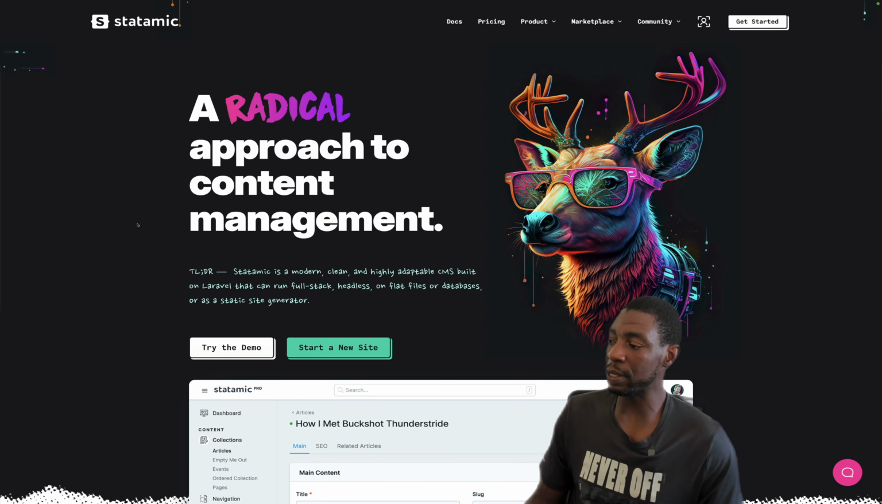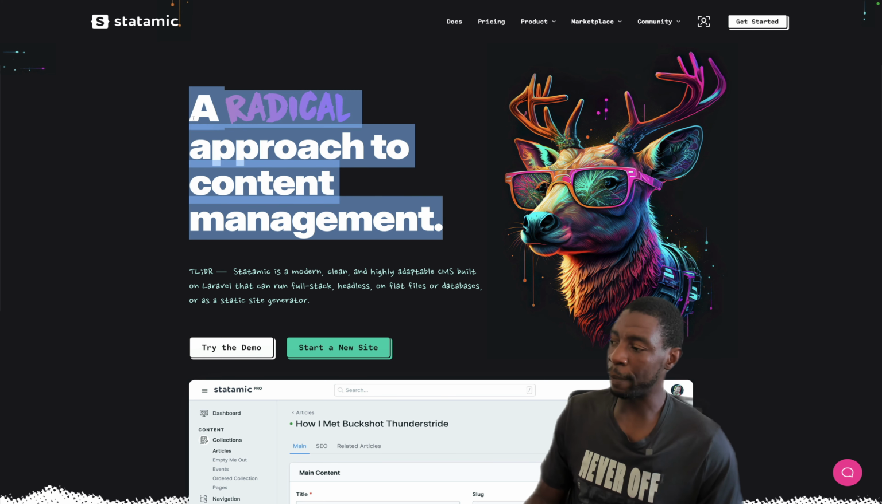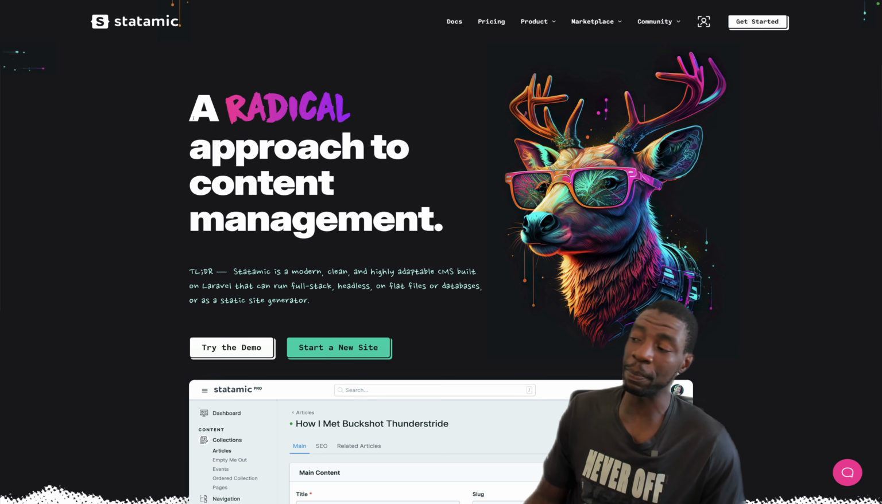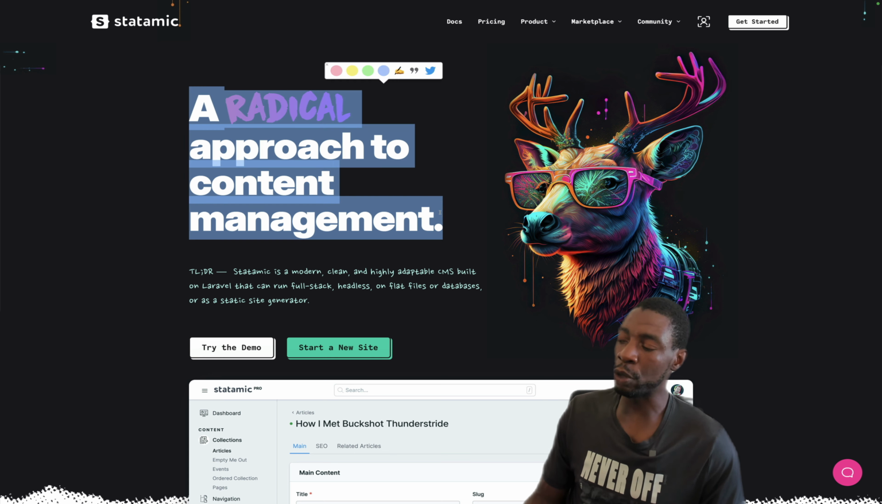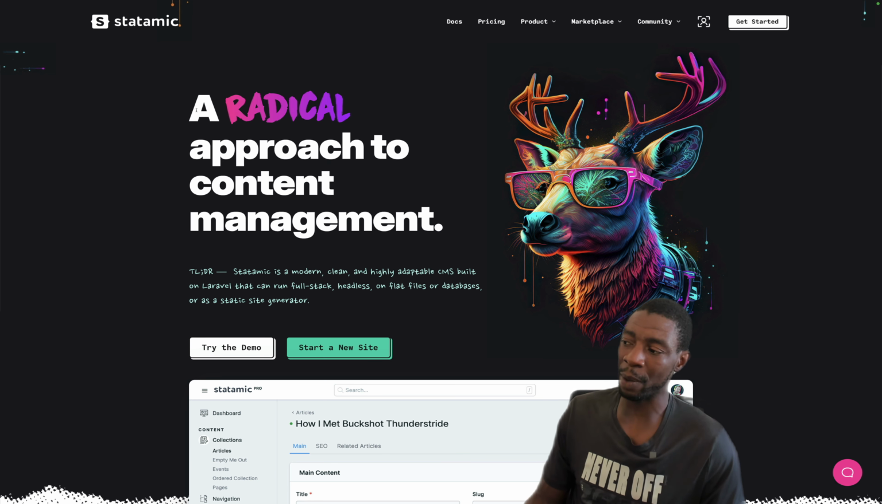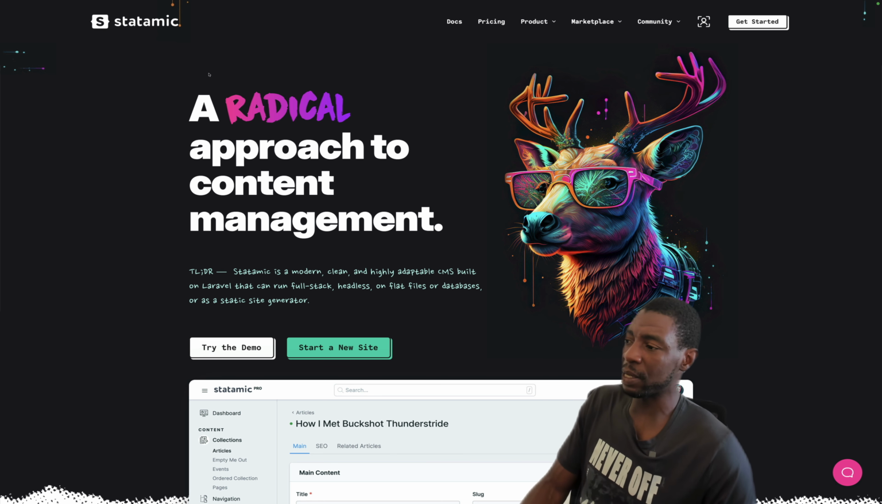Statamic, this is a great CMS. I would say that it targets developers. Developers love using Statamic. I love using it. You will need a developer to help you set this up, but if you find that you don't want to deal with some of the drawbacks of a system like WordPress, I would highly recommend checking out a system like Statamic. All right, so those are the CMSs that I'm going to cover today.